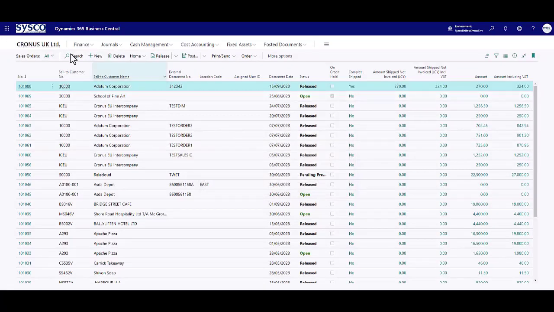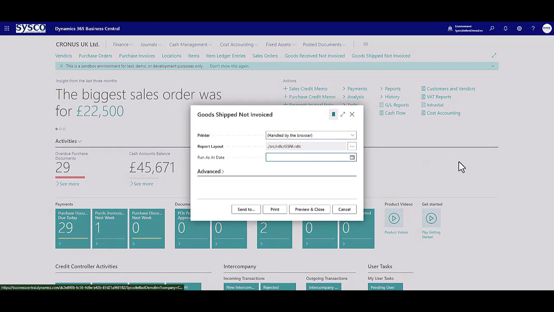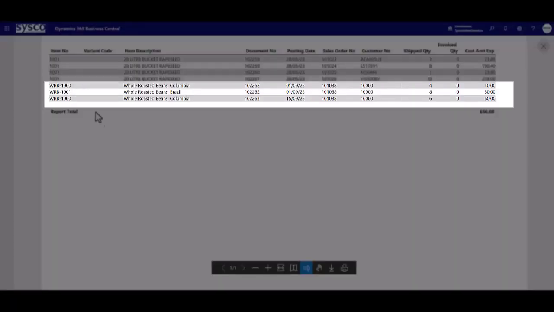So again, if we go back to our goods shipped not invoiced report, by putting in the same date now, we should have less data on the report. And you can see, yes, that indeed we only now have 3 lines. So we've lost a line because the original order has been invoiced.